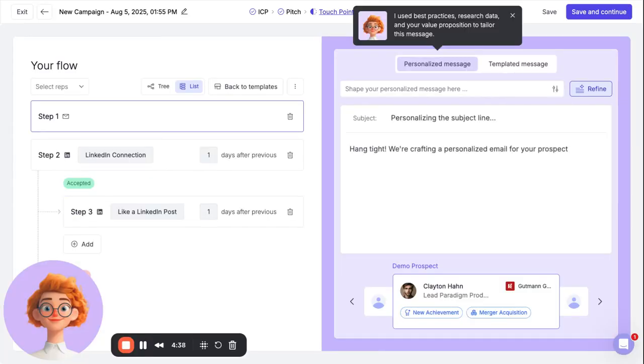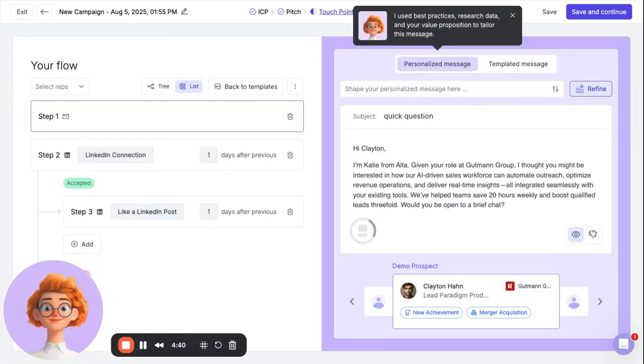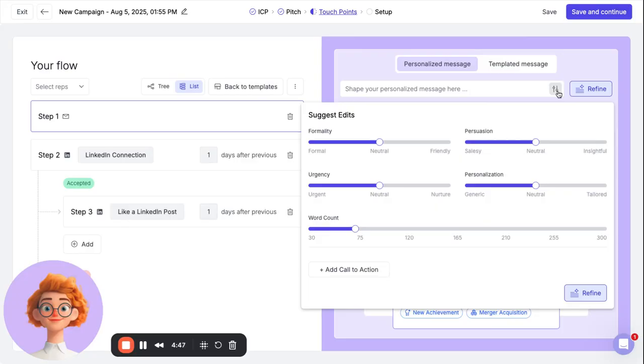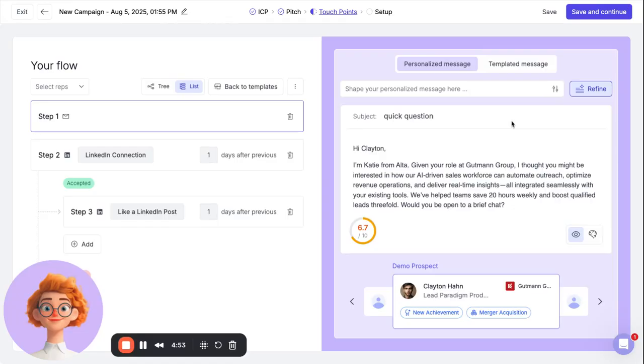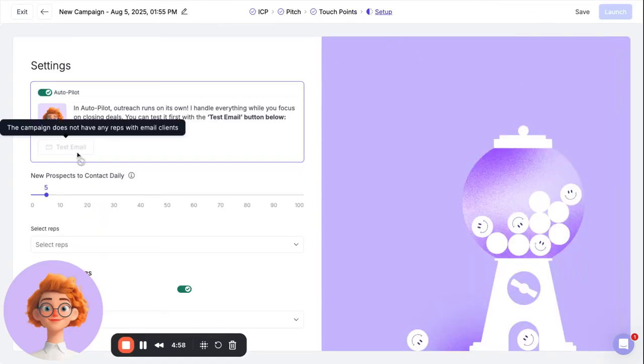From here, you'll see the personalized message that I've created with the pitch and the prospect in mind. You can go ahead and refine this messaging or just stick to what I've created. From there, we'll save and continue and move on to the setup.